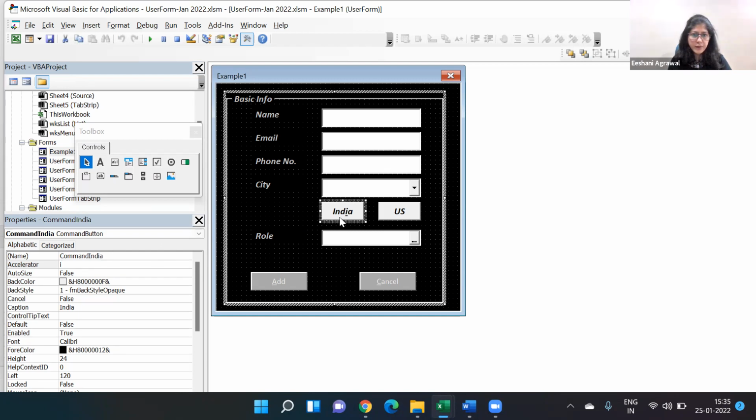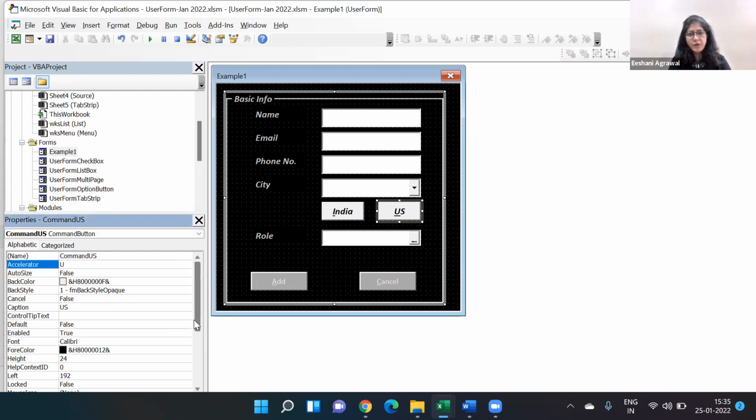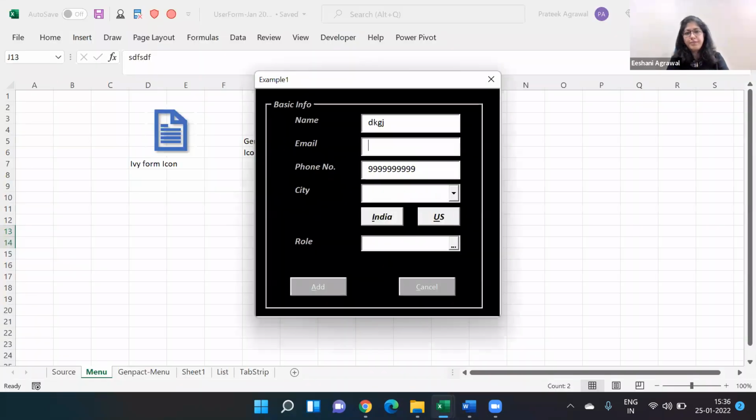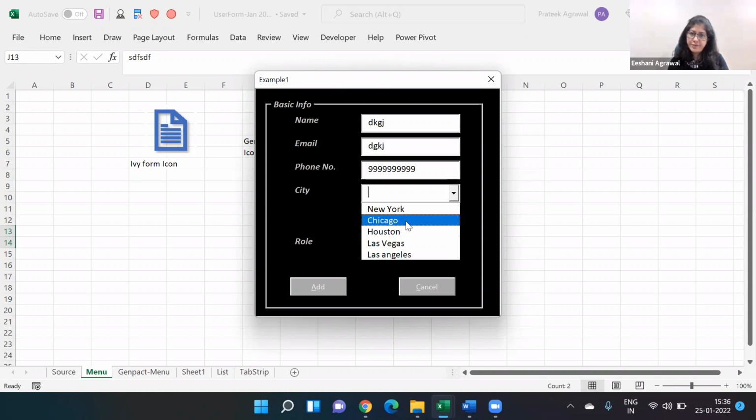Oh, there are two I's over here, so I'll give a capital I. And if I go to US, I can type in U over here, and now U is my accelerator. So we can type it from the keyboard. Yes, so if I run it and I want to take the US list, if I press Alt U, you saw that got selected. And now if I am in my drop down list, when I click over here, I will get US values. Got it.